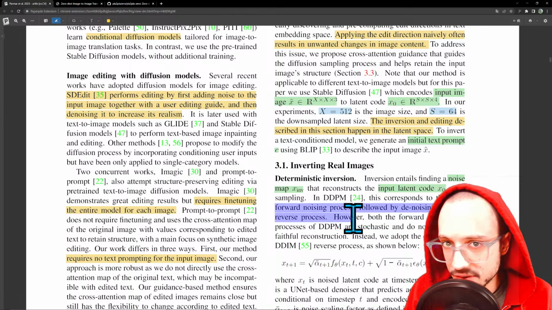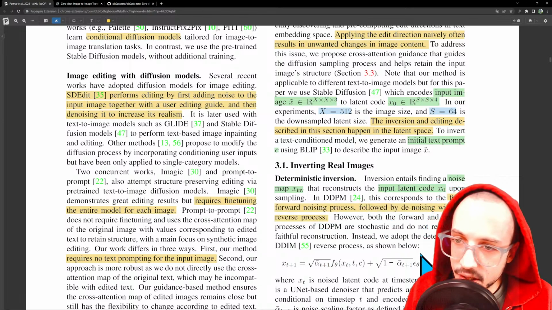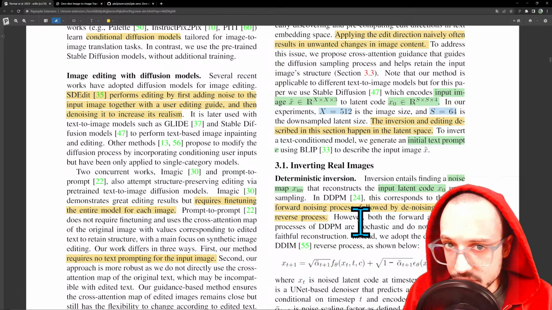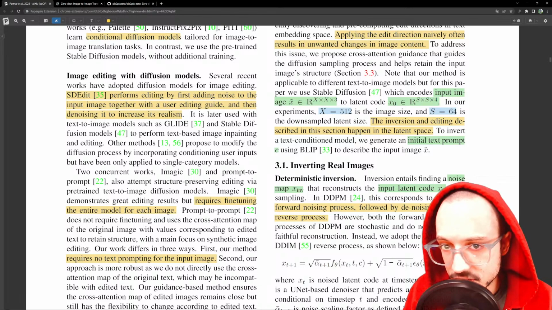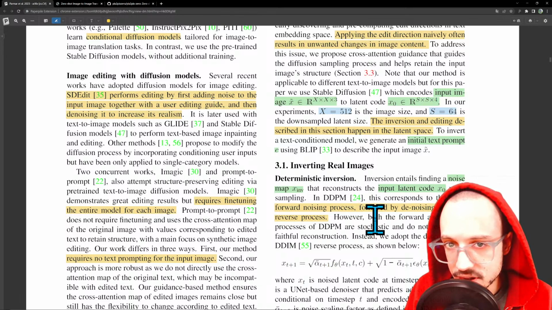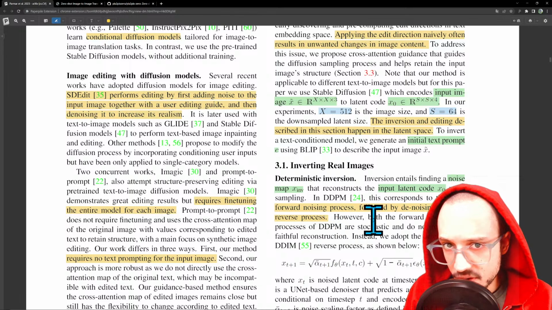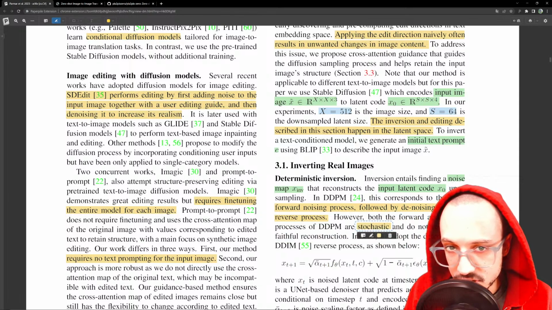So this is effectively what diffusion models are doing, right? They have some forward noising process where they're adding noise, and then they have a denoising process where they remove the noise. And the model is learning what that noise is, right? It's learning how to denoise things. However, both the forward and reverse process of DDPM are stochastic and do not result in a faithful reconstruction. So stochastic here basically just means there's some randomness.